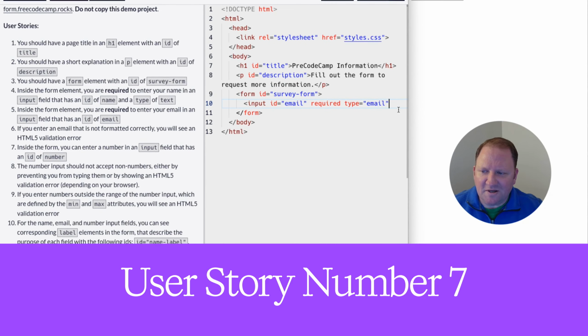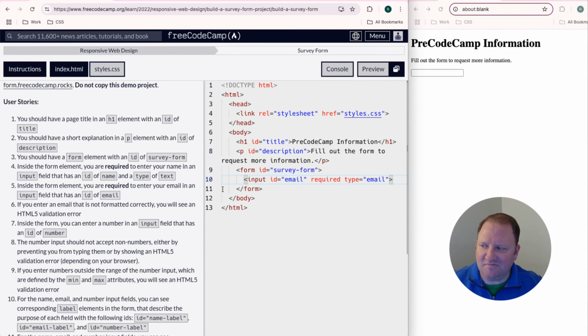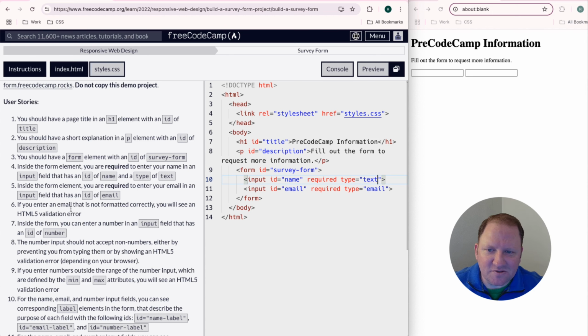So before I get ahead of myself here, that is 4 and 5 and 6, but I did forget the 4 part, which is the name. So I'm going to go ahead and copy this, and I'm going to put it up here. And the ID for this one is going to be name, and then the type is just going to be text. And so both of those are required, I believe, for us to use.